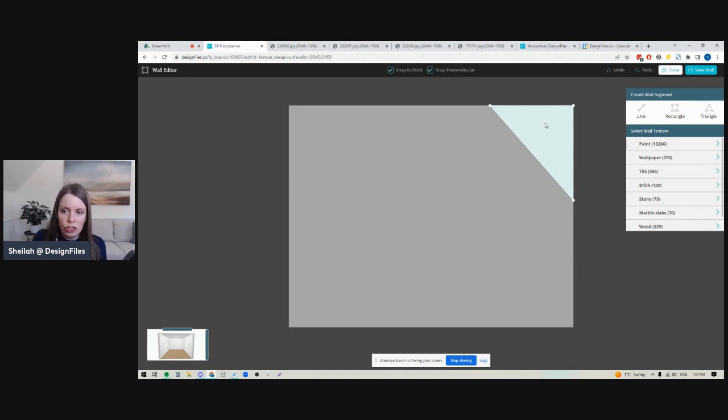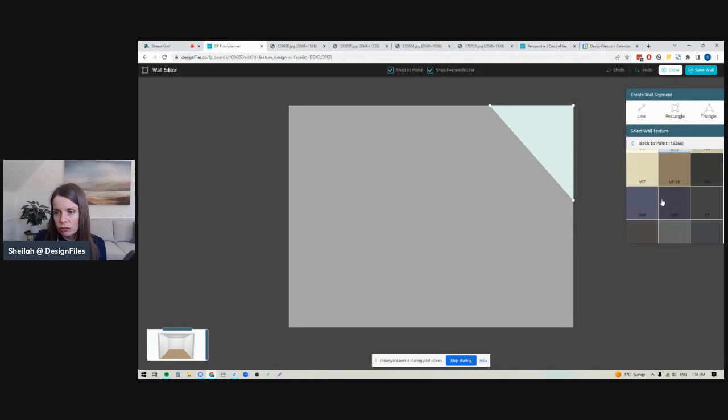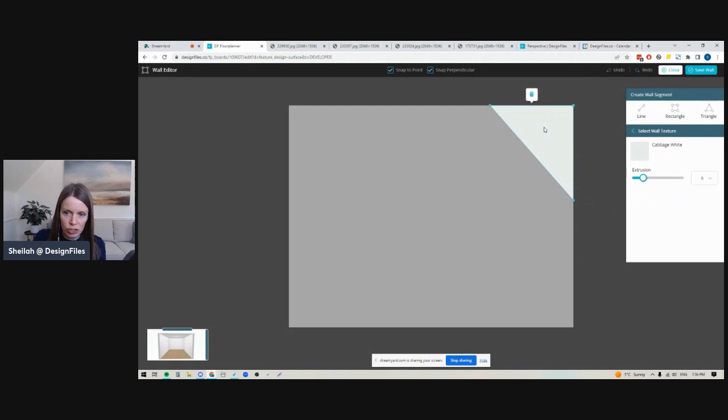So now that I have this shape in here, I would just go into the paint color library. We can even go into any of the paint collections, and then you can pick a paint color that you're going to use. So let's use this cabbage white here. We're going to select this. We're going to apply it to this shape.